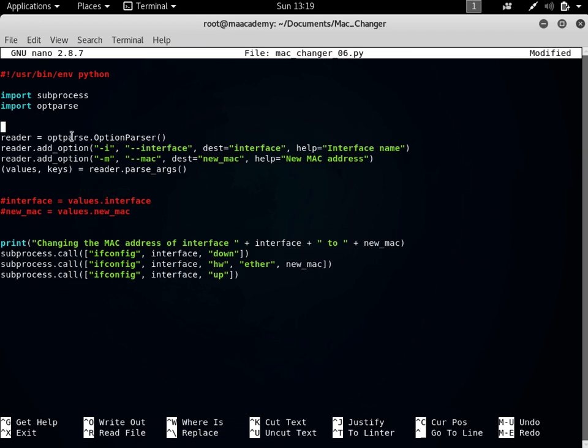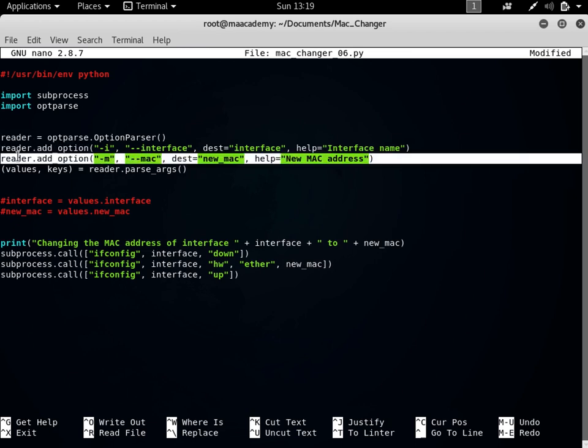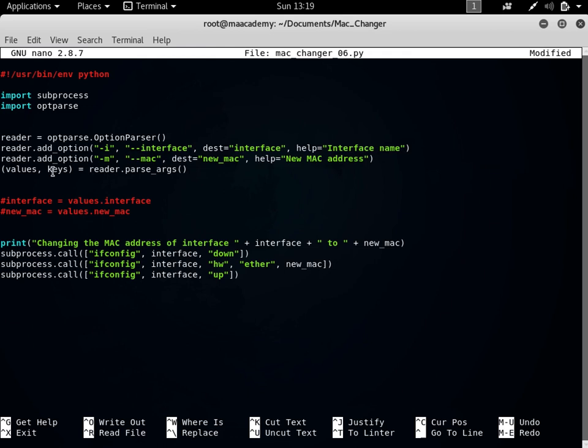What it does is that in here we are creating an object, and adding these two options, and in here the keys and the values. The keys are the arguments, -i and --interface, and the values are whatever the user types in. For example, the new interface name such as eth0 and the new MAC address, let's say 001122334455. This is the value. So whatever the user types, that will be the value. The keys are these options that you specify in here.